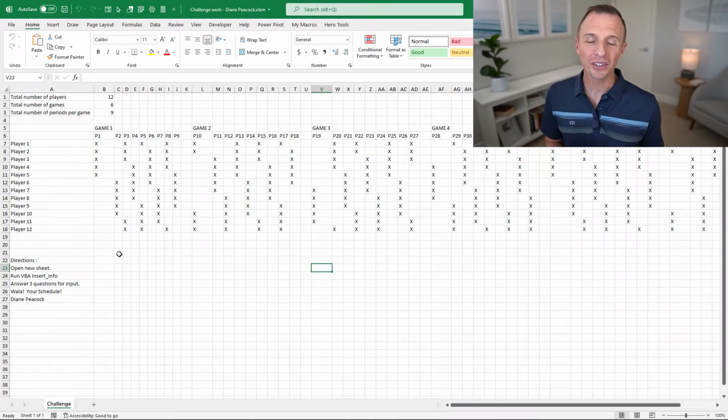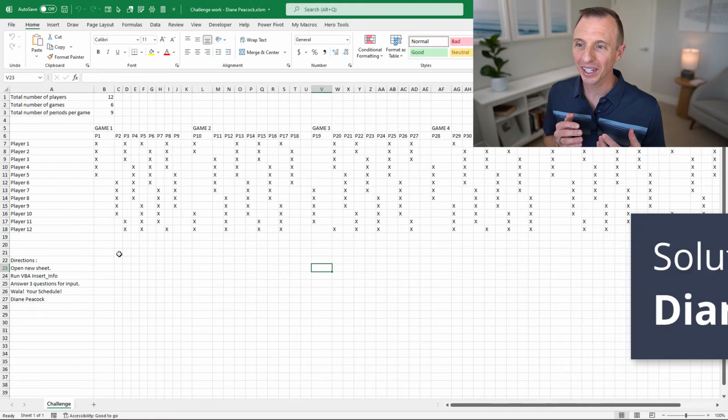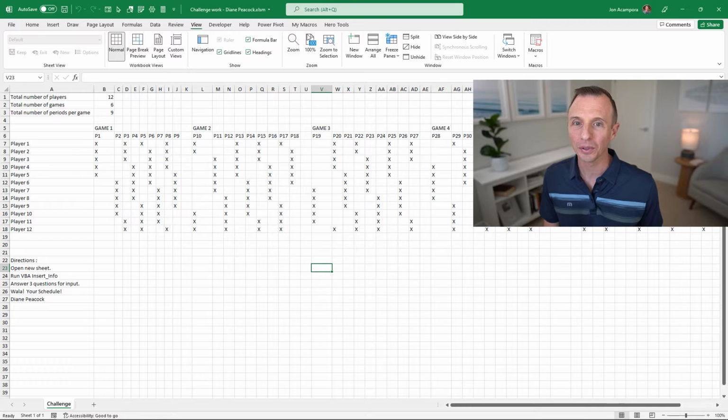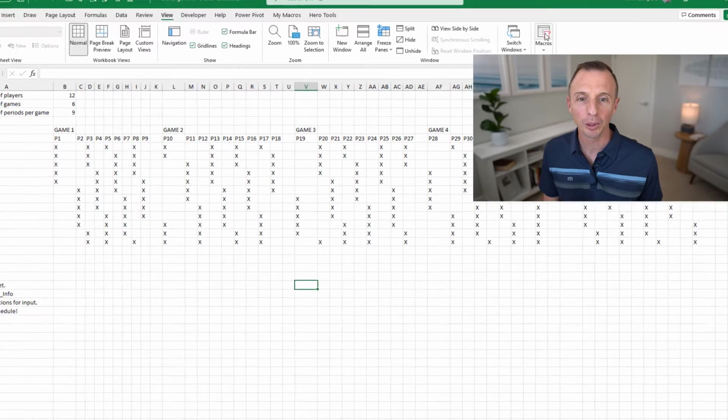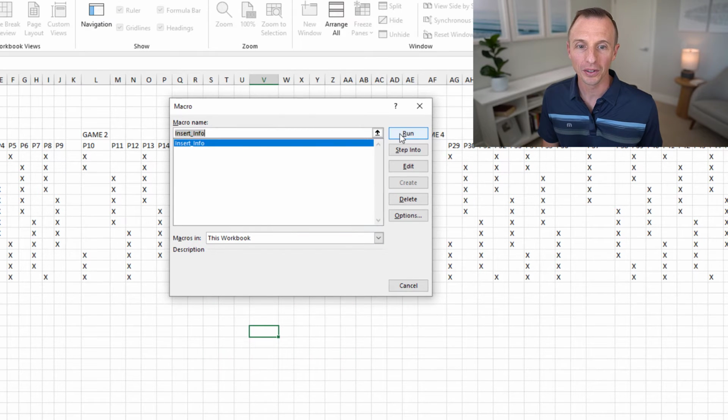Next, we have a VBA solution from Diane Peacock, and this is a great solution. Diane's created a macro here that has a few inputs, and of course we can run this. We can go to the View tab or the Developer tab, hit the Macros button. Keyboard shortcut is Alt F8 to bring up this window here. Within this workbook, we're going to run this macro.